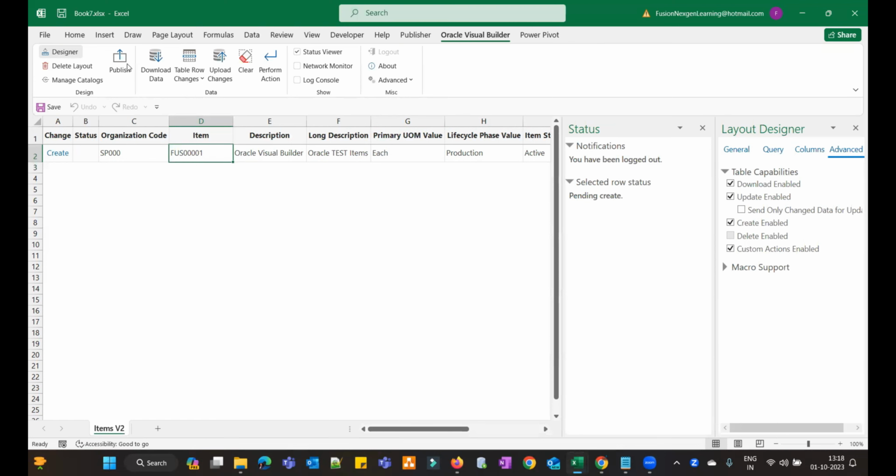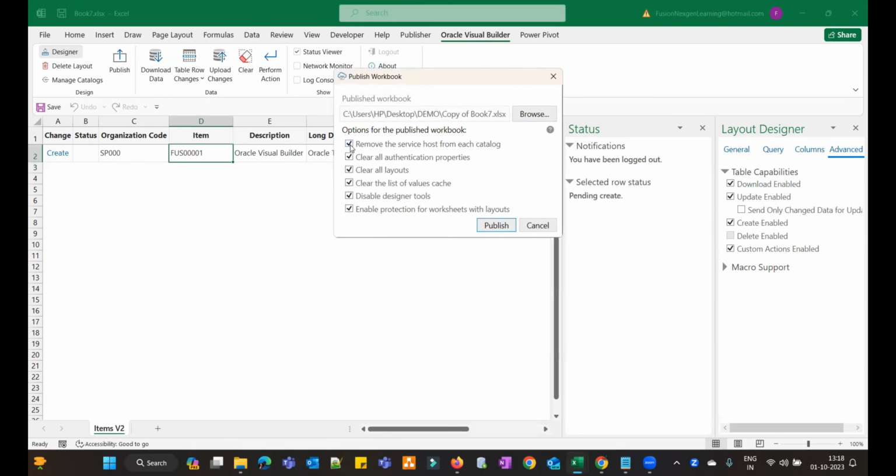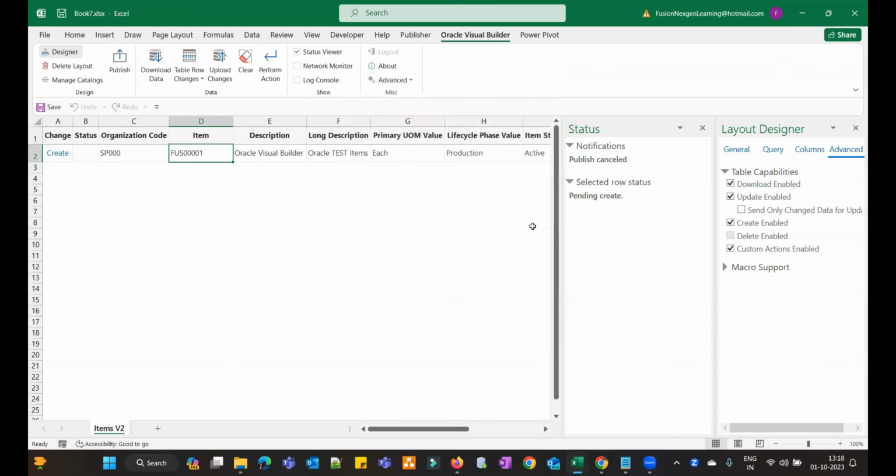So in the publish section, whatever field you want to uncheck, you can uncheck. Disable designer tool: if you want this tool to be disabled, you have to enable this flag. If you disable this, then the designer tool will be available in the user Excel spreadsheet. If you enable it, then this won't be available. Before publishing, you can use that. So this is what we have covered so far.